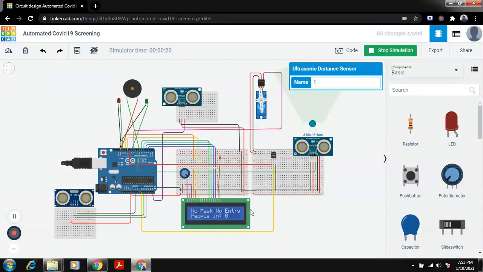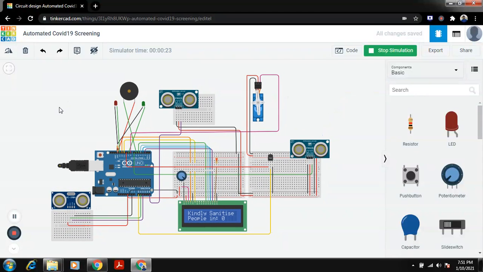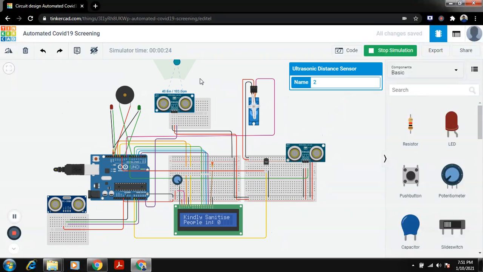And then it will tell kindly sanitize. So what should the person do? He or she should sanitize. They should bring their hand near the sanitation machine, and this, for example, is the hand of the person standing, and as he or she brings the hand near the sanitation machine, some amount of sanitizer is dropped, and the sanitation process is done. Then the temperature is measured, right?